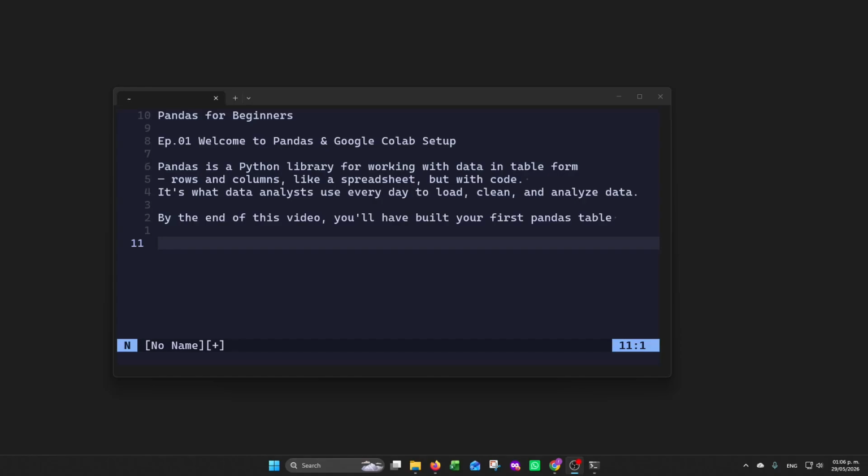Hello, this is going to be a new video series, Pandas for beginners. So on episode 1, we see Welcome to Pandas, and we will be working on Google Colab. So a brief intro to Google Colab setup.